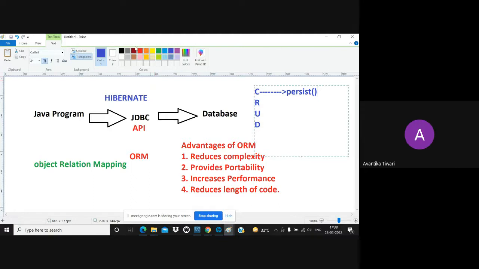Then coming to read or retrieve operation, we have select query. In JDBC, we used to write select query. Now, what you have to do is, find method is there. Just invoke find method. That is the reason why we are easily changing the platforms, because queries are not there. We are using inbuilt methods. So inbuilt methods will work in the same manner on every platform.